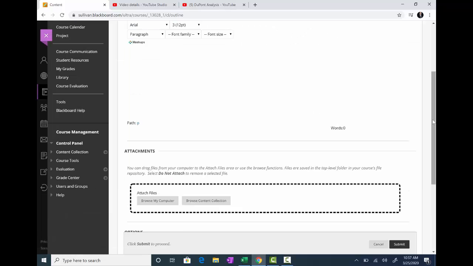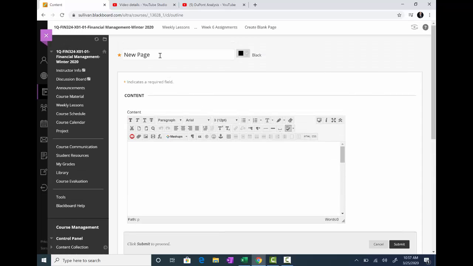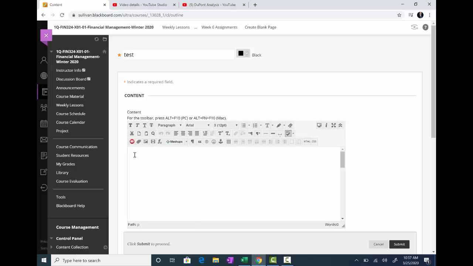Now I'm in the blank page. I just have to give it a quick title. I'm going to put the word test, just keep it simple. And then I'm going to put "click here," and then I'm going to put here is the URL. I'm going to do that for universal design purposes. You'll see that in a moment.